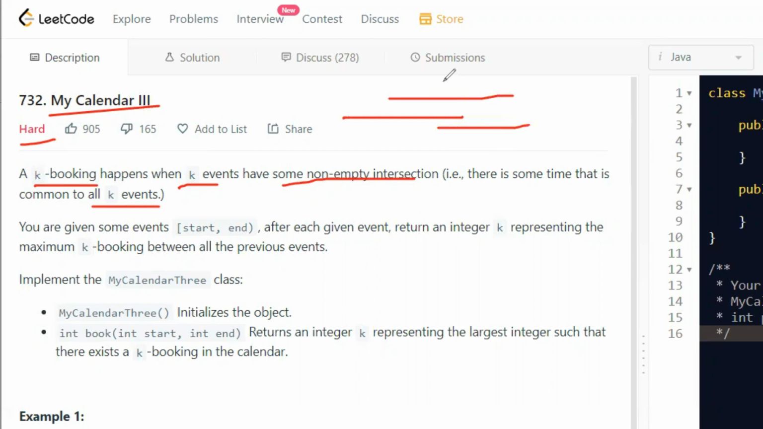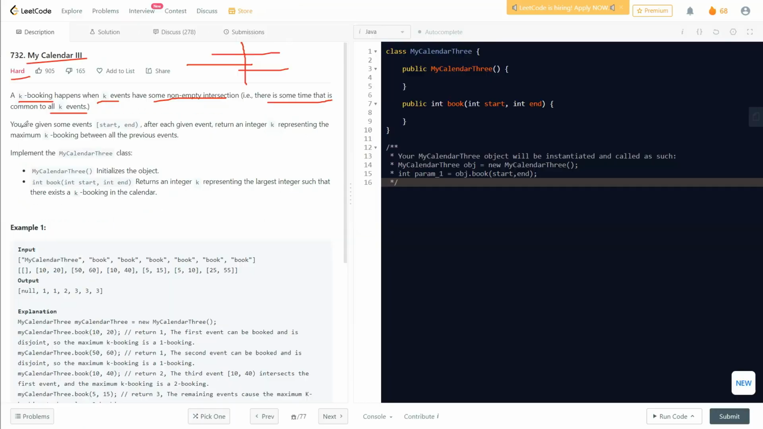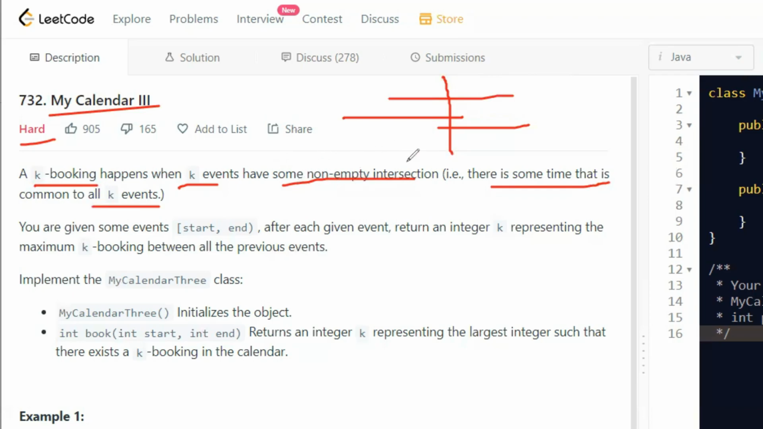Okay, so over here, if you look at this timeline, there are three consecutive events happening. There is some time that is common to all K events. There are three events, and there is some time that is common to all three. Fine, so that's when a K booking happens. There is some non-empty intersection. That's the K booking. They are trying to explain this to us.